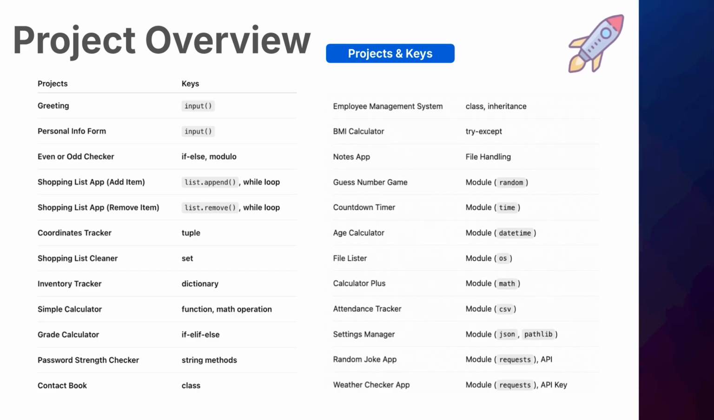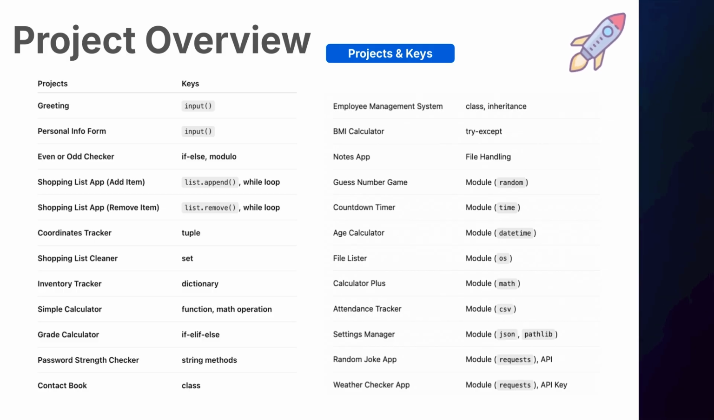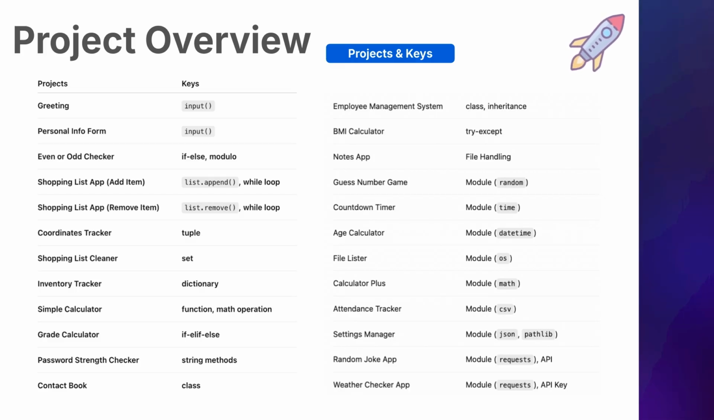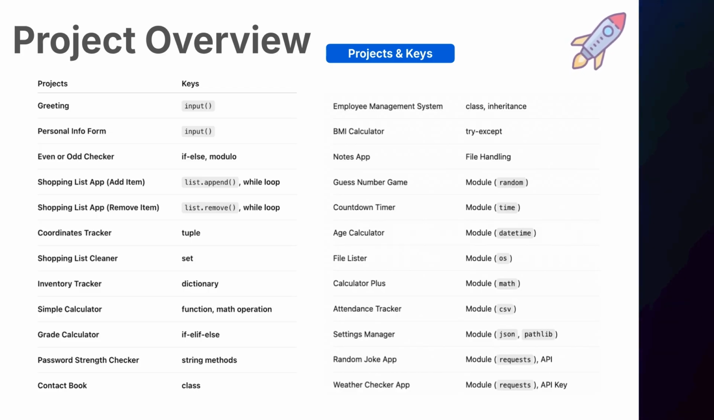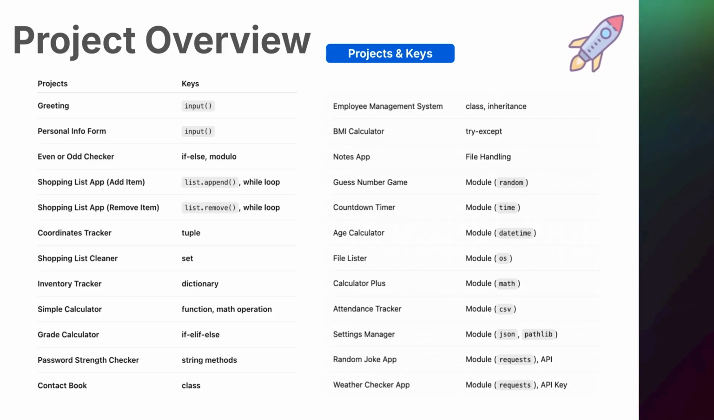Then we'll work with Python data structures. Projects like the shopping list app, coordinates tracker, shopping list cleaner, and inventory tracker will help you understand lists, tuples, sets, and dictionaries, and how to use them in real scenarios. After that, we introduce functions and classes. Projects such as Simple Calculator, Contact Book, and Employee Management System will show you how to organize code using functions, classes, and even inheritance. We'll also cover error handling and file operations.